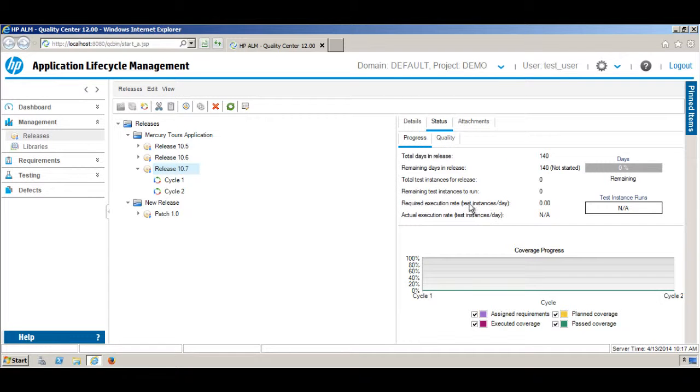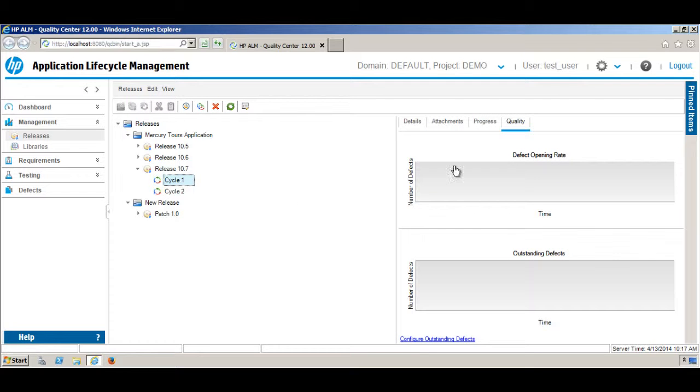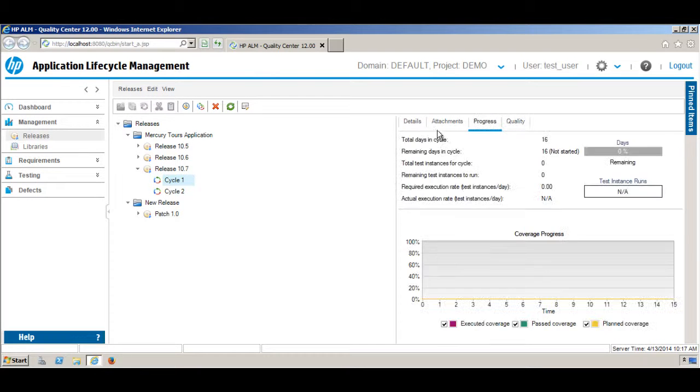And in the progress, you can see the progress rate of this current release. You can see information at the cycle level as well. For example, if you select cycle 1, same as the release, on the right side you can see four tabs: details, attachments, progress, and quality.